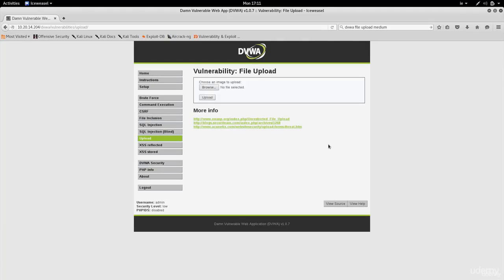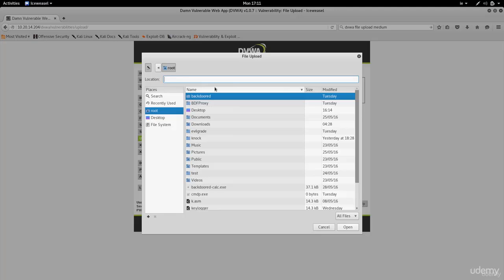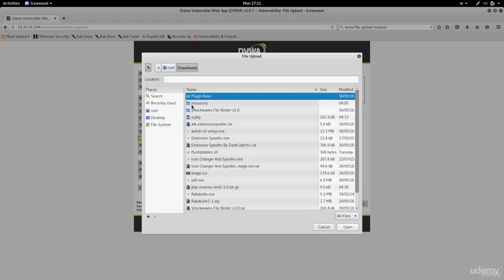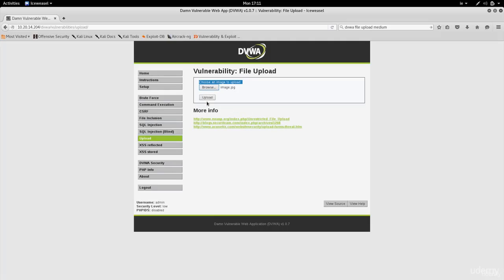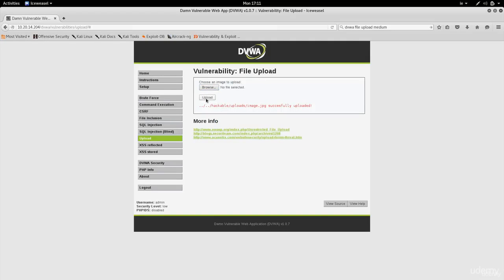Sometimes in your penetration testing tasks, it could be a website that's allowing you to upload a profile picture, or if it's a classified website, maybe it's allowing you to upload pictures of cars or whatever you're trying to add to the website. As you can see here, the website expects you to choose an image and upload it. So let's see if we can upload an image first. I'm going to go to my downloads, and I have a picture here in the resources, just a picture of a car. I'm going to upload it and see if it gets uploaded.